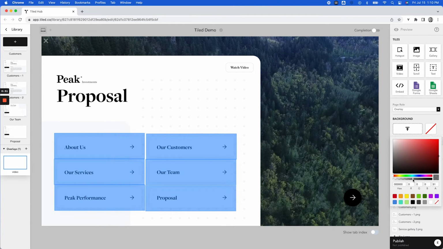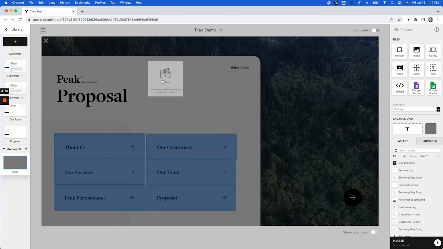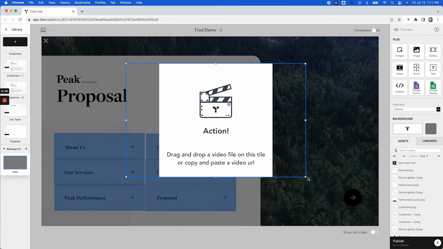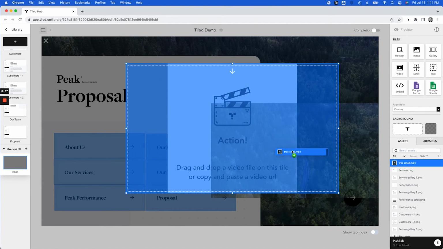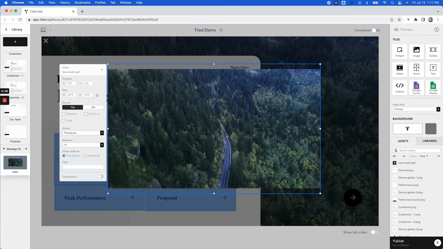And again, I'll place a video tile and fill that tile with a video from our Assets panel. You'll see that there's a default close button placed in the upper left corner that will take your user back to the page they just came from.